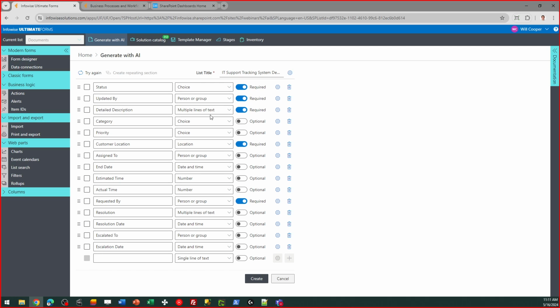All right, so the next thing I want to do is this concept of a repeating table. So in my help ticket system, I want to have individual tasks because maybe it's a difficult request and there's parts within it. So I want to have this sub list, this repeating table of tasks. So I'm going to start adding some of those. I'm going to say task, that's a single line of text, and I just toggle that to make it required. And then I want a couple more fields.